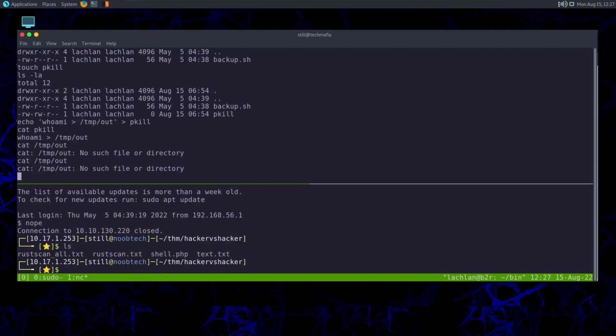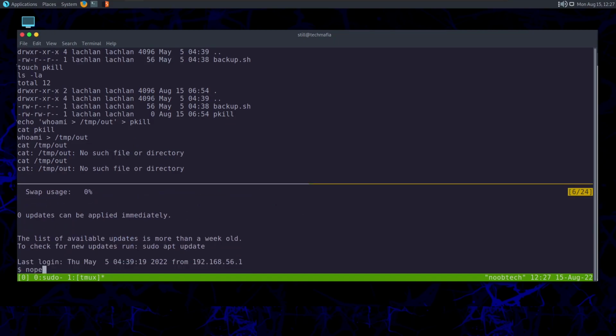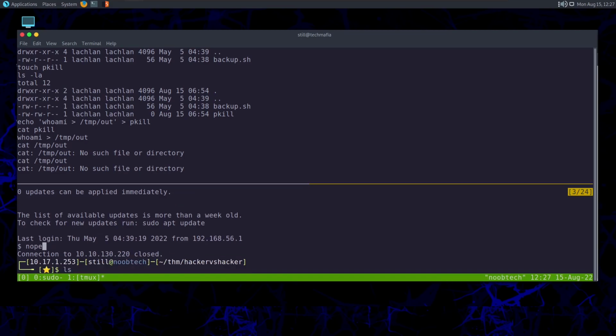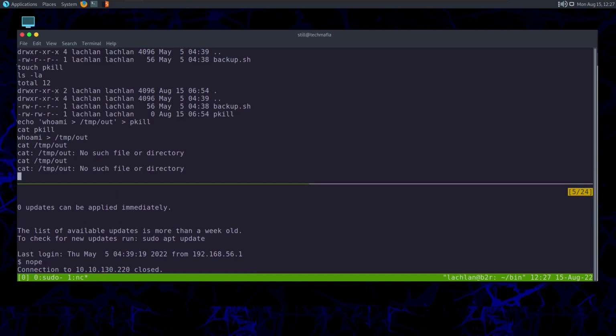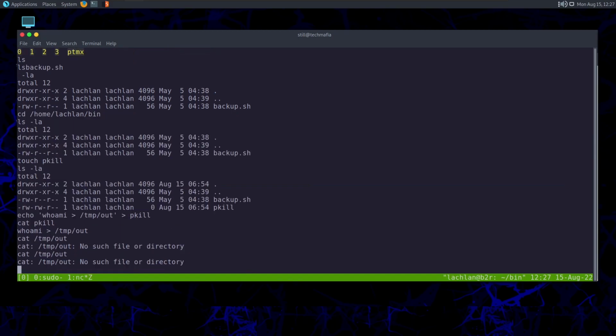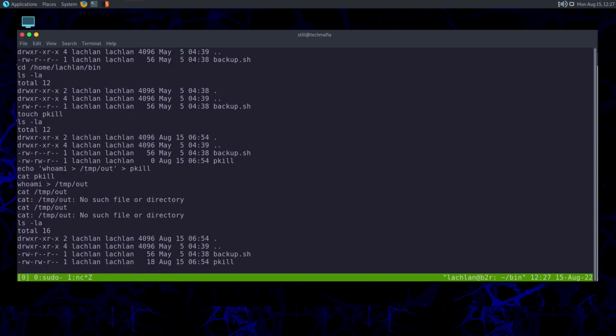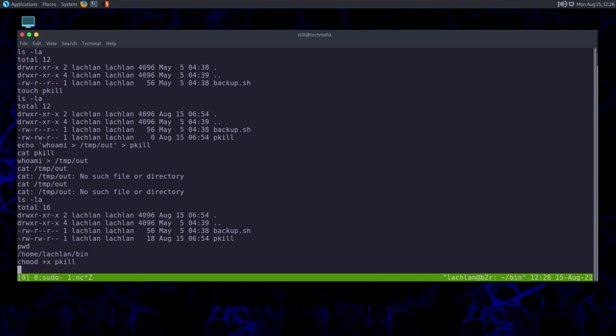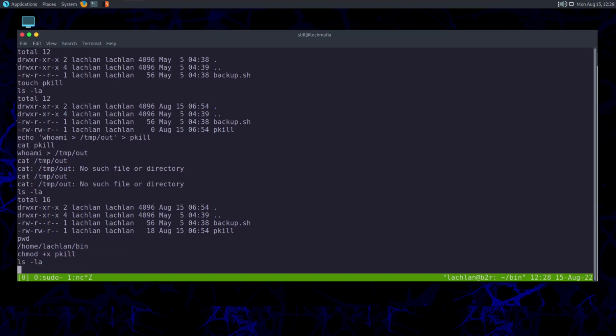Well, wait a second. One thing to note is that our malicious pkill was not executed, because you can see the real one was executed and we were kicked out. So something is wrong here. Let's see. We're in /home/len/bin. We have created pkill. Do we have to actually give it executable permissions? Maybe. Let's see.